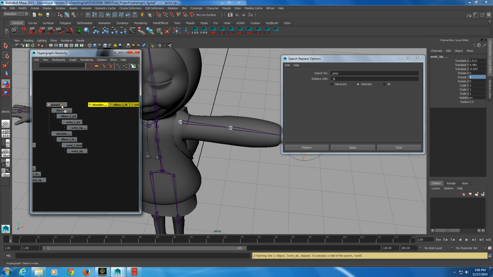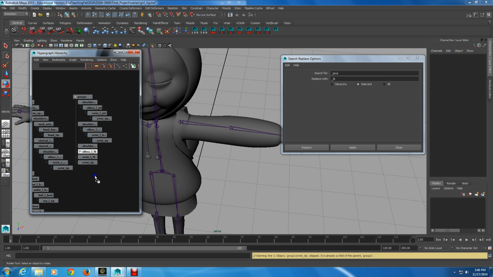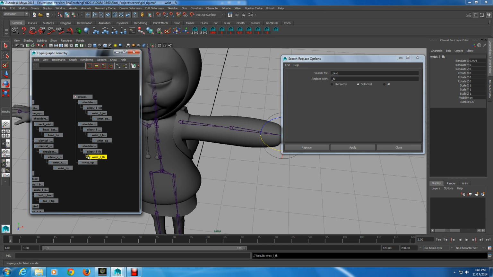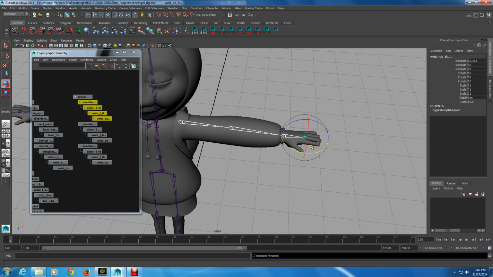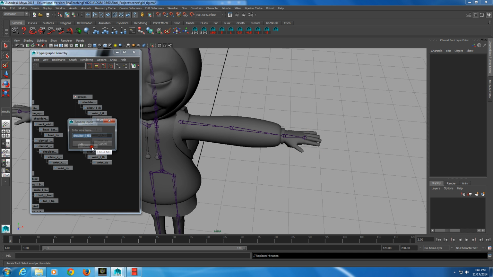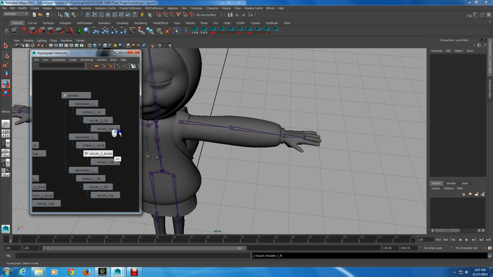I accidentally unparented them. That was nice. Okay. So these are my FK joints. I need to rename these to replace underscore JNT with underscore IK. Replace. And then I'm going to take out this one. Okay. Now, I'm most of the way there.